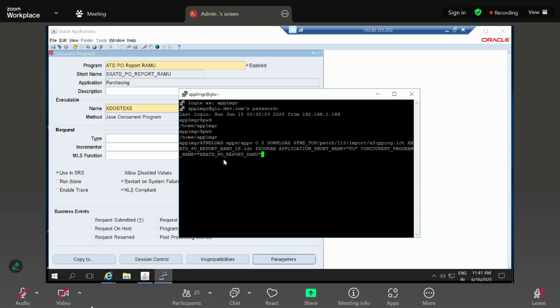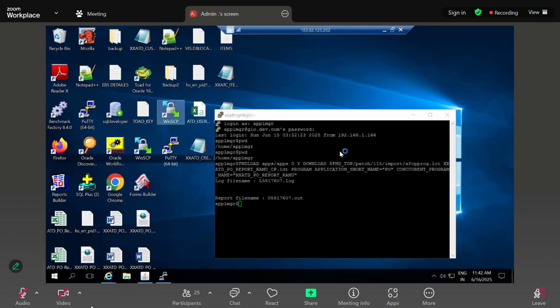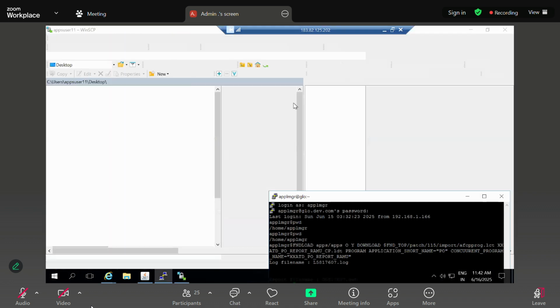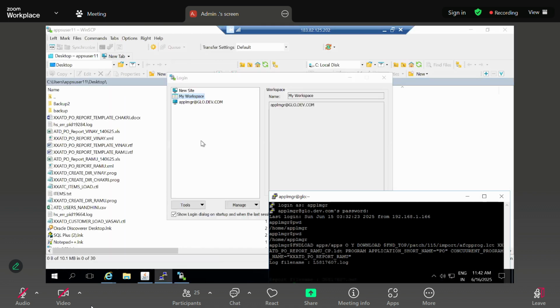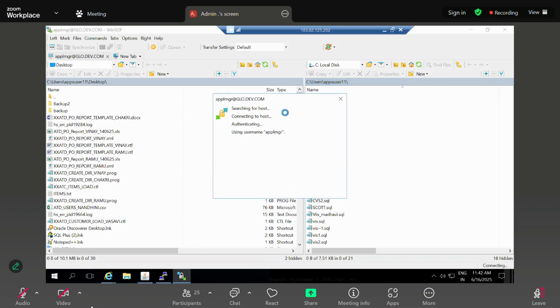Wait here. First we'll check whether the file is generated properly or not. Don't write anything yet, later I will give it. Sometimes there may be a wrong command in my FNDLOAD. I want to cross-check whether the LDT file is generated properly or not. How do I check it? I will show.